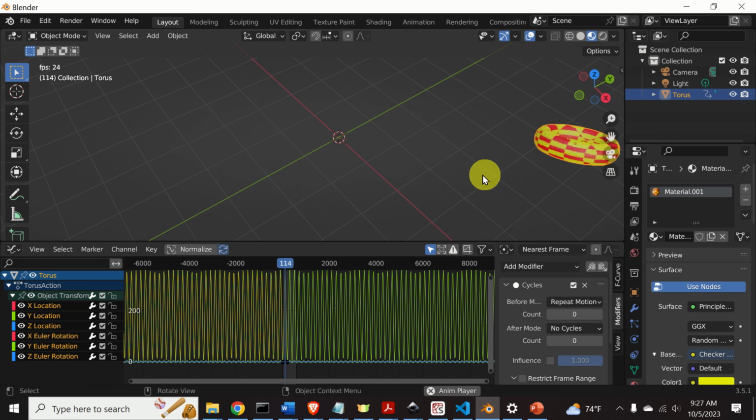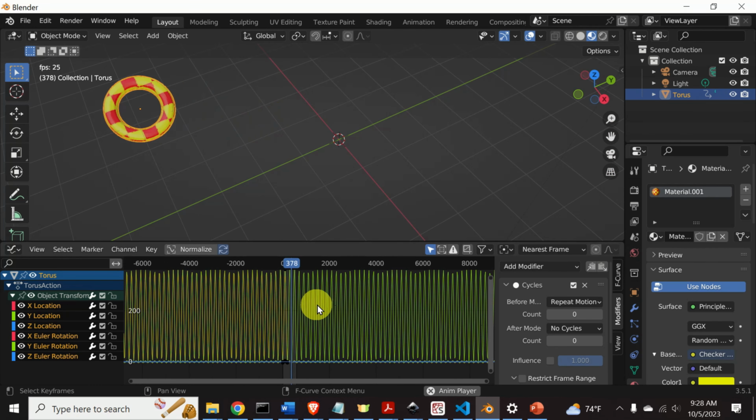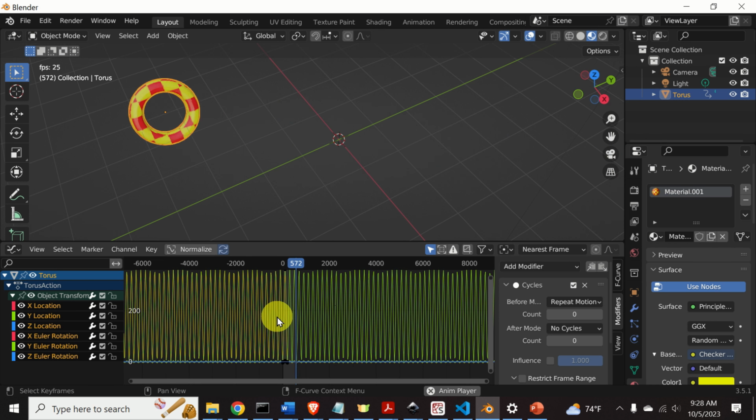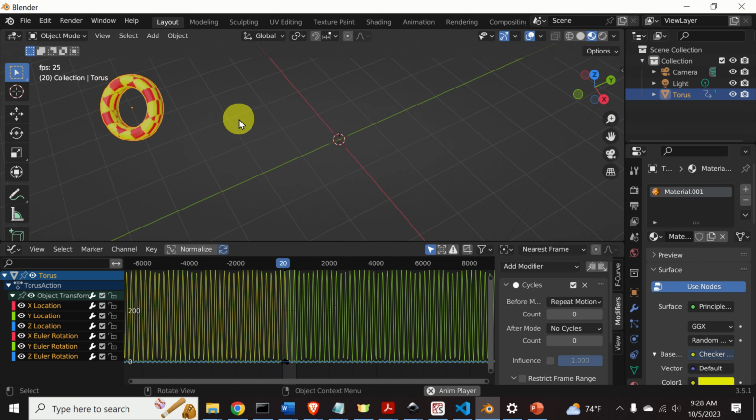Then we will add 2 additional cycles of movement. Over here you can see the so-called graph editor that shows rotation and translation of the torus as functions of frame number.